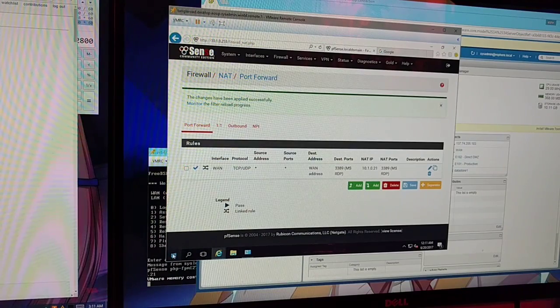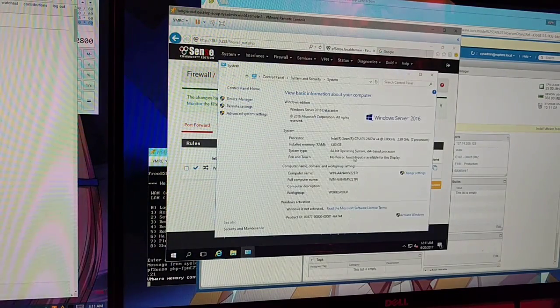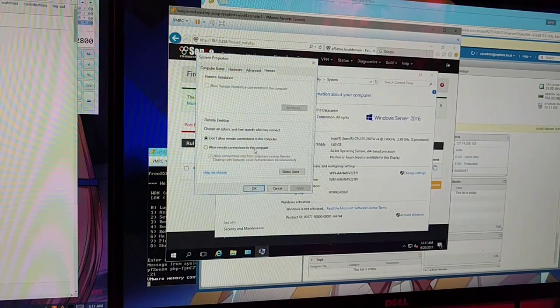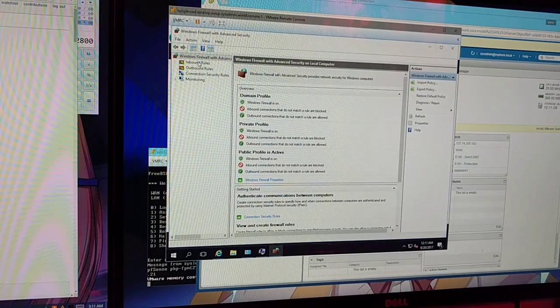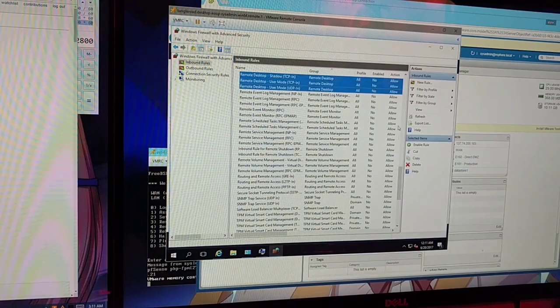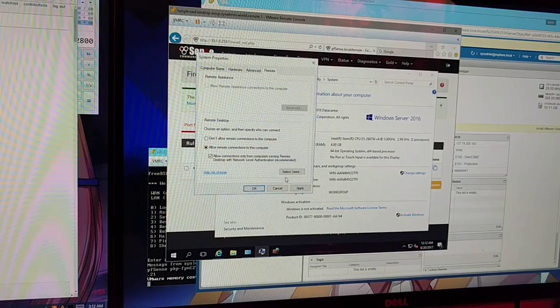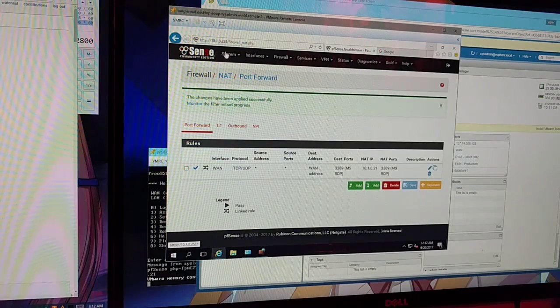Apply the rules. Now we're going to right click, go to System, Remote Settings, and turn this on. Go here real quick to make sure that it actually does it. Click on that link, go to Inbound Rules, and type in Remote. You'll see that these are not created, so we're going to click Enable these rules and minimize that. Now we should be able to connect to this host via the public IP address.